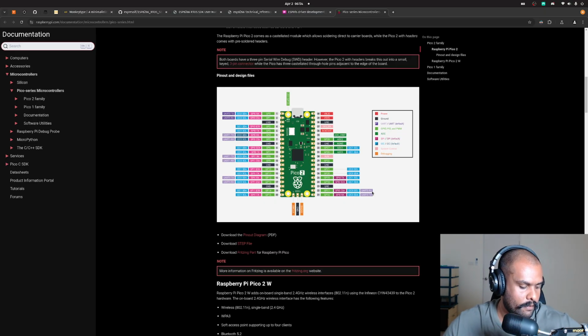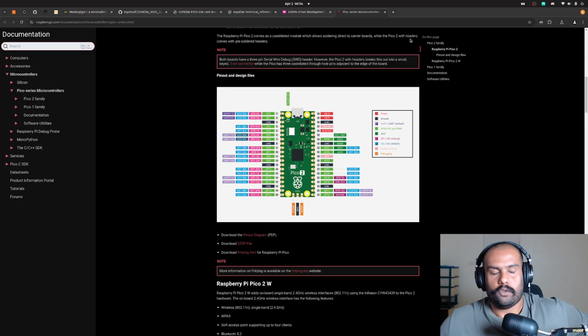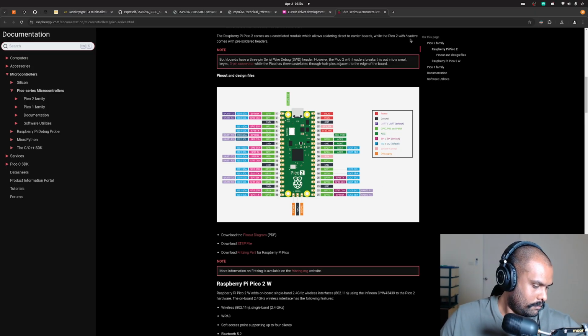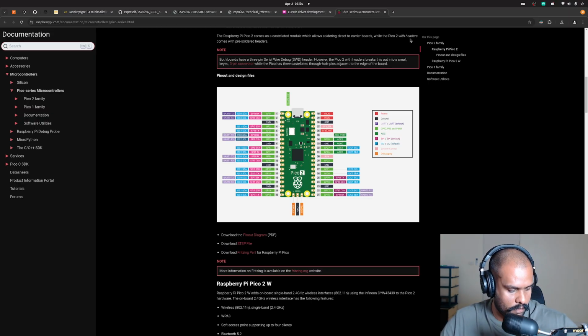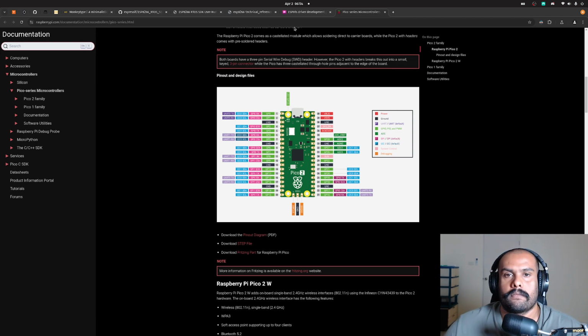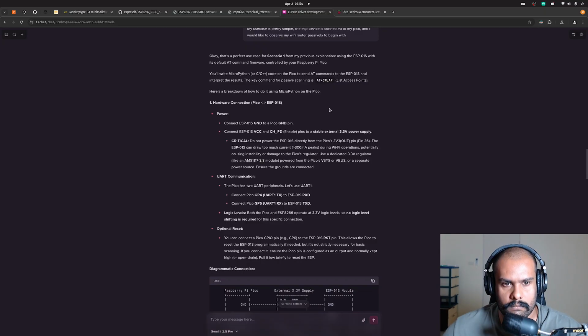I'll think about it. I think I can use the UART if I want to. I just manually connect it. But yeah, I think I do. I can. Yeah. Okay.